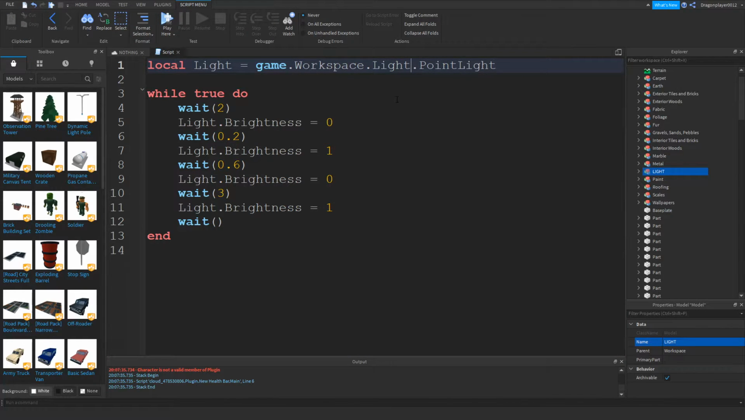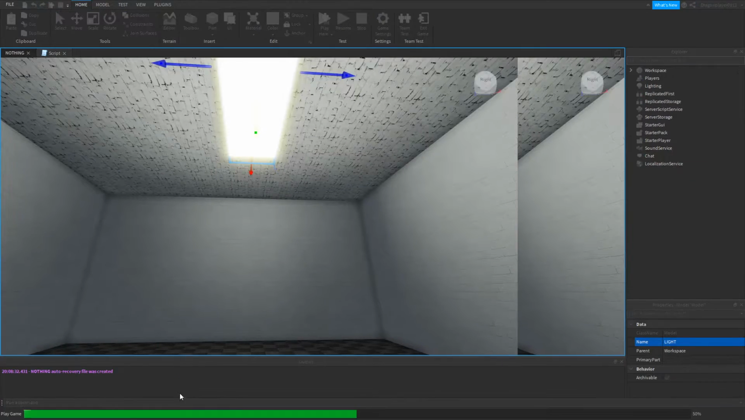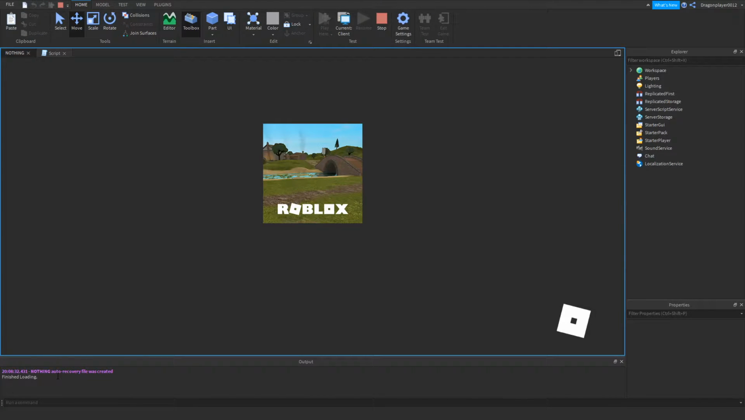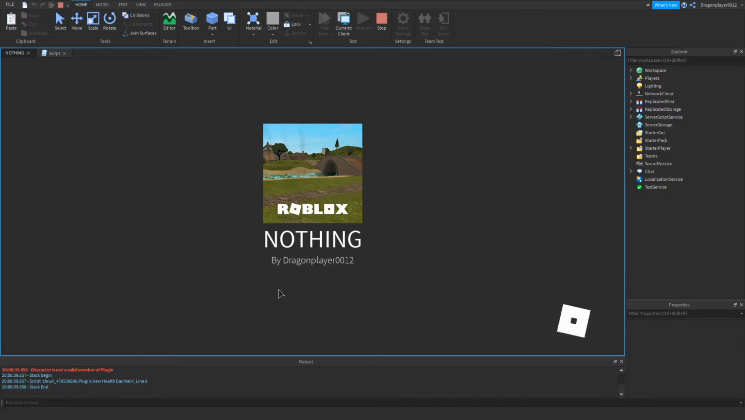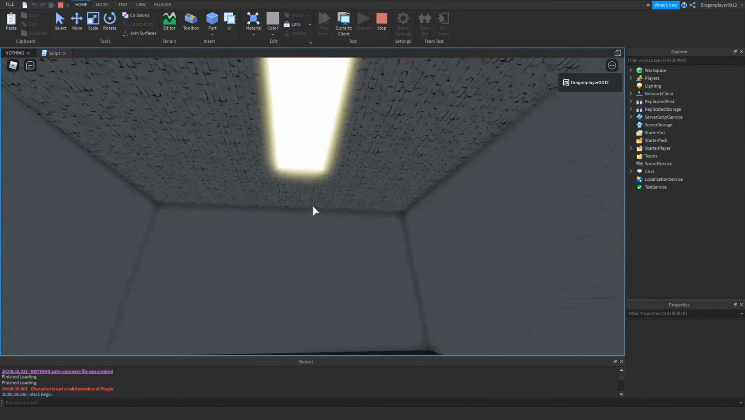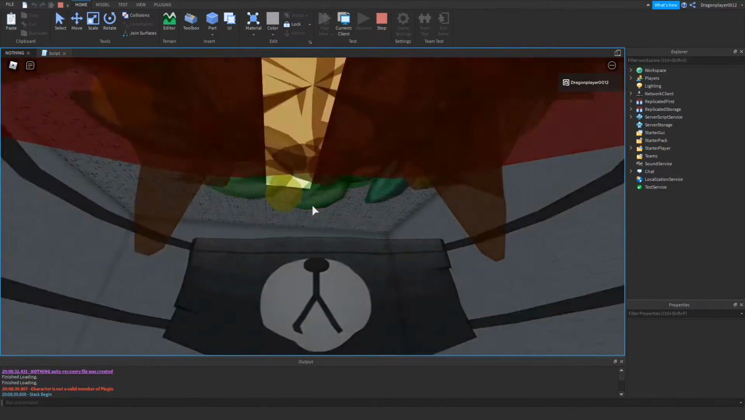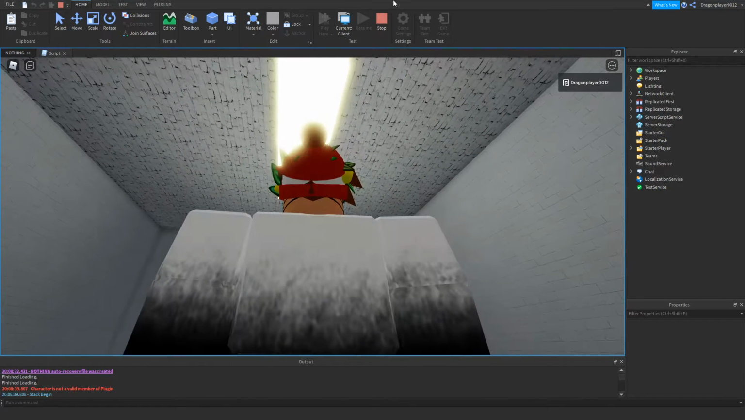So now local light dot point light. There we go. So now it should work, unless we've done another error, which I don't think we have. No errors. Yeah, this could work. So there we go, you've got our flickering light here.